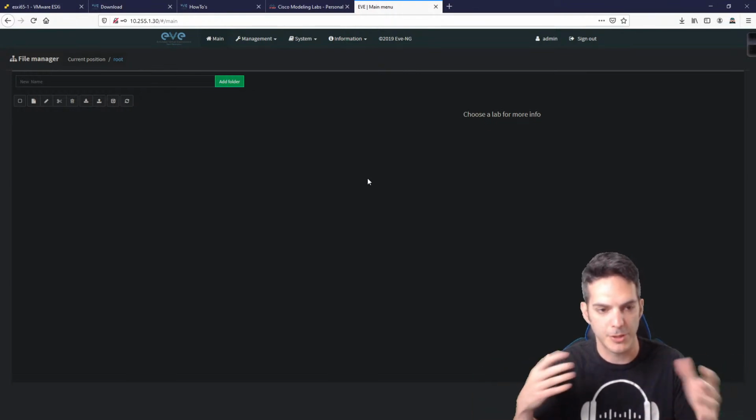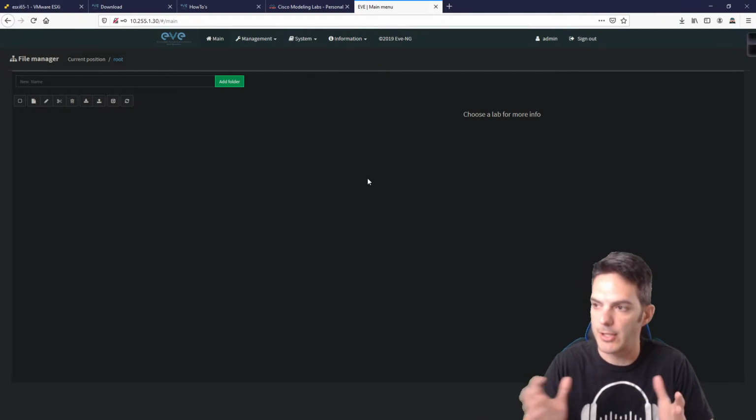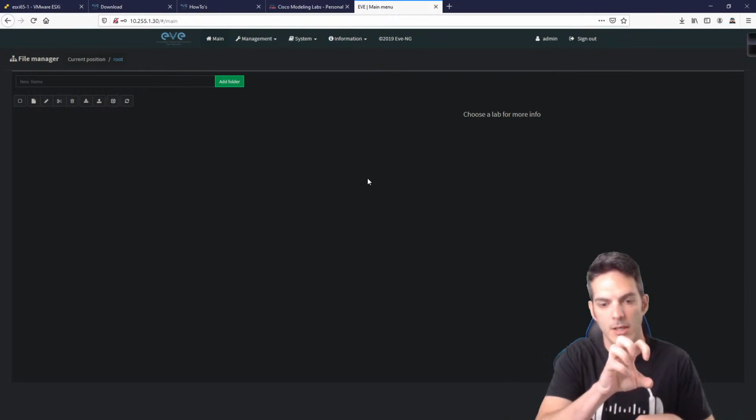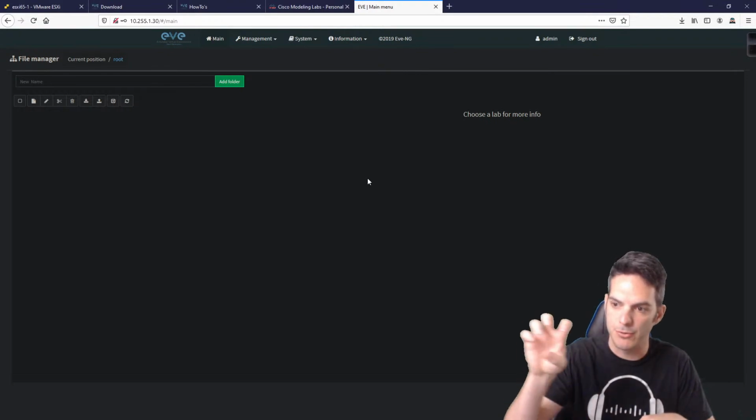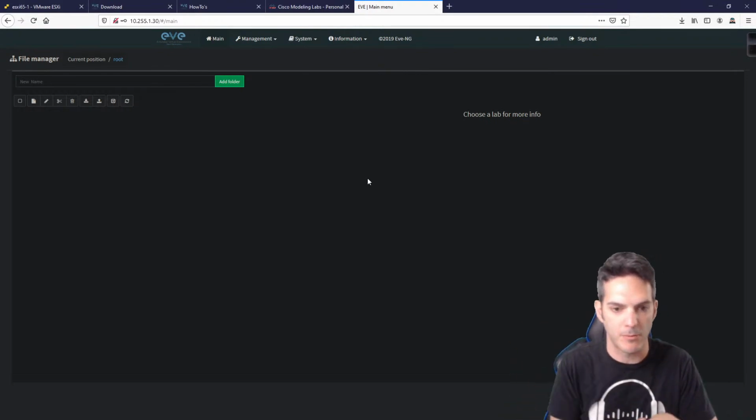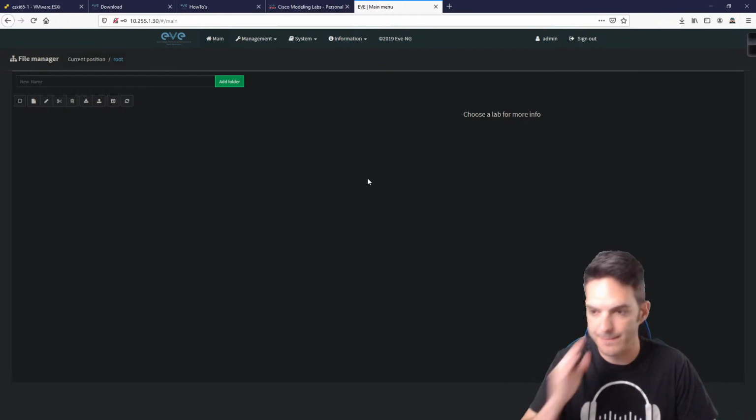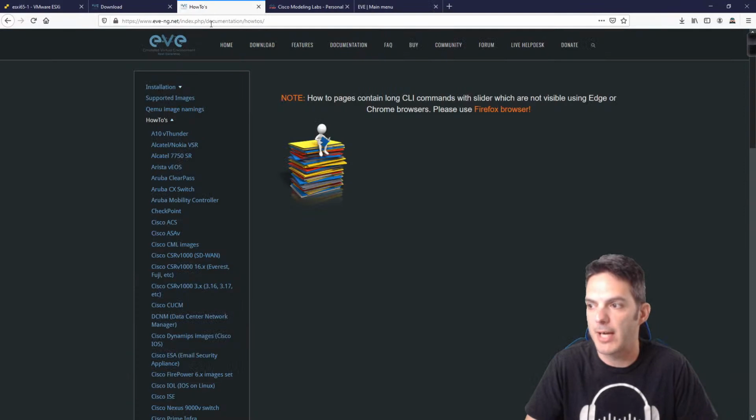I've built a pretty robust library of QCOW2 images that I can use inside of EVE, where it's basically drag a file, drag a folder of files from my server up to my EVE instance, and boom, I'm up and running in a couple of minutes. Now, that doesn't always work for everybody. So I'm going to recommend we go back to the documentation.